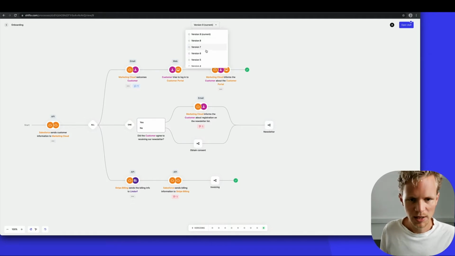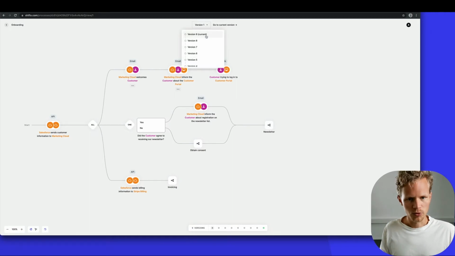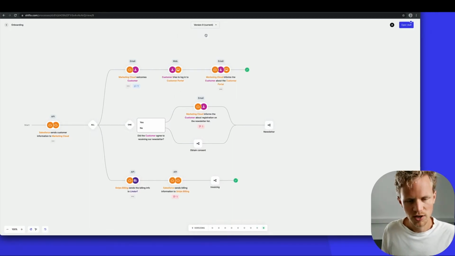You can also do the same scrolling here at the top. You can go to version 1 and you can go to version 9. So this gives you the full history of all the published versions of your flow.